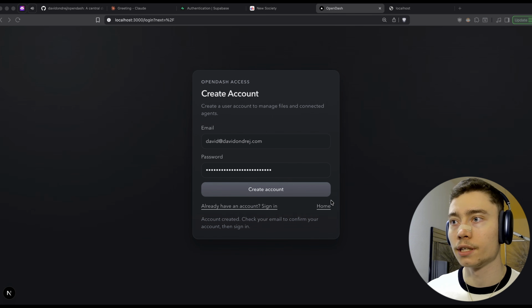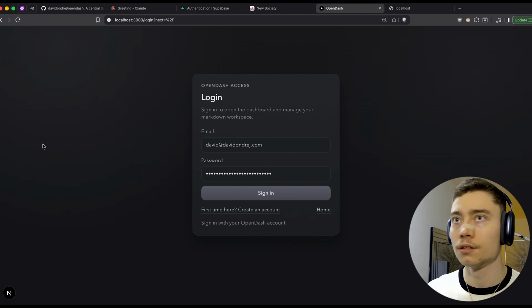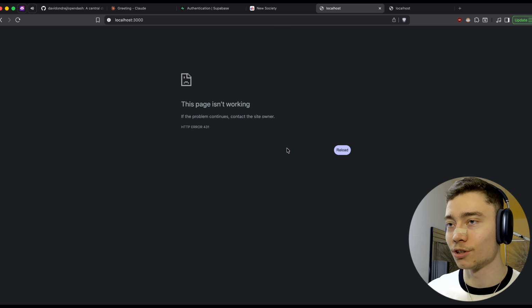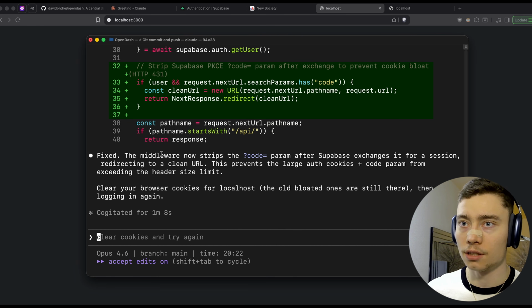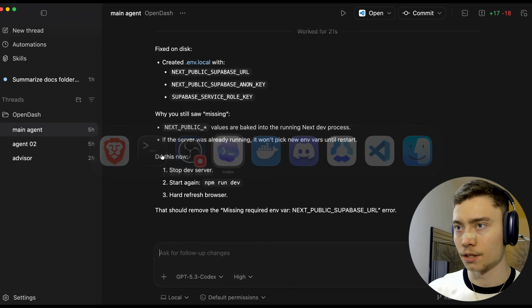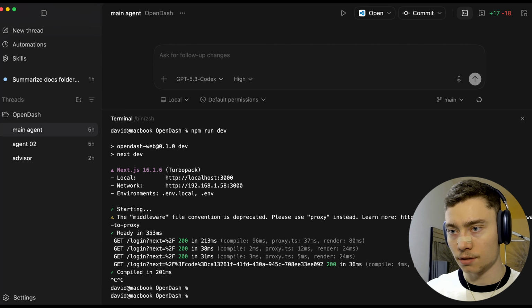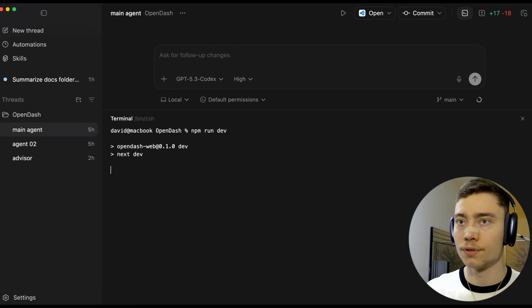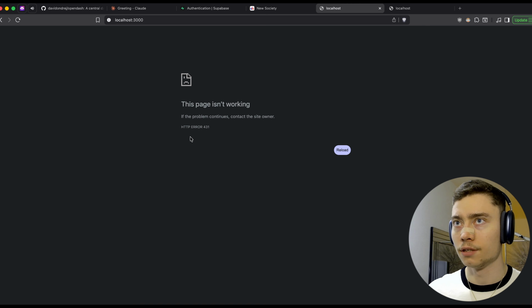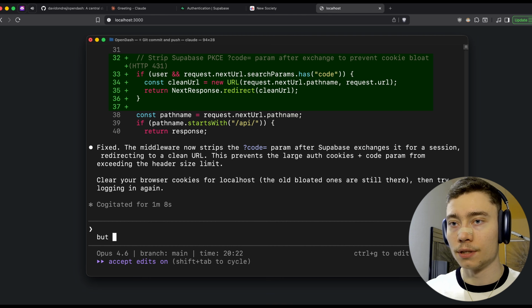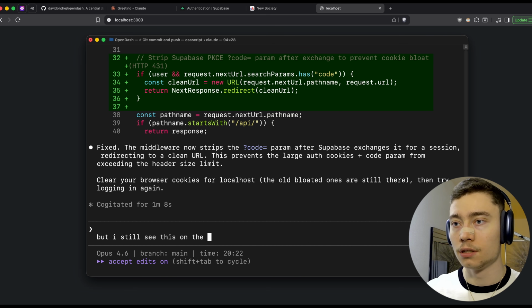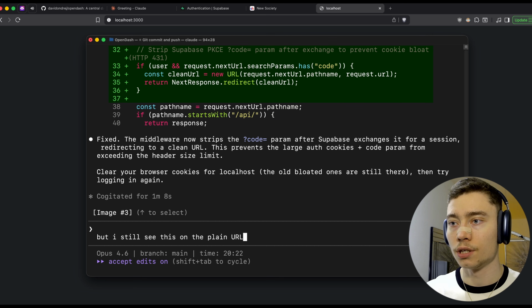Let's try logging in. Sign in. It probably shouldn't store the password in cache. That's crazy. Did I need to restart the server? We're so close, guys. Clear npm run dev. Kinda invested in this bug, but I still see this on the plain URL.